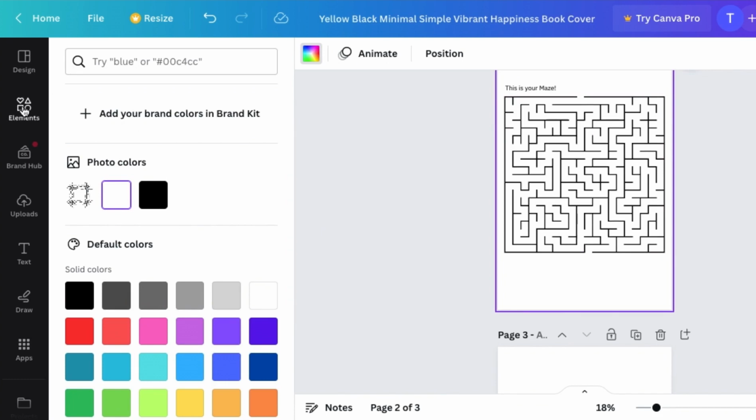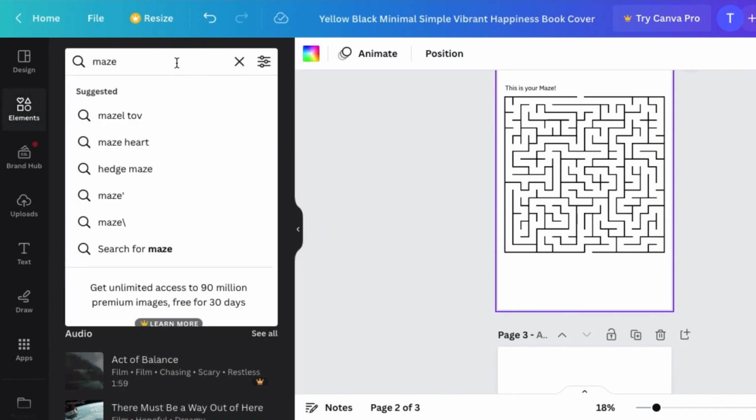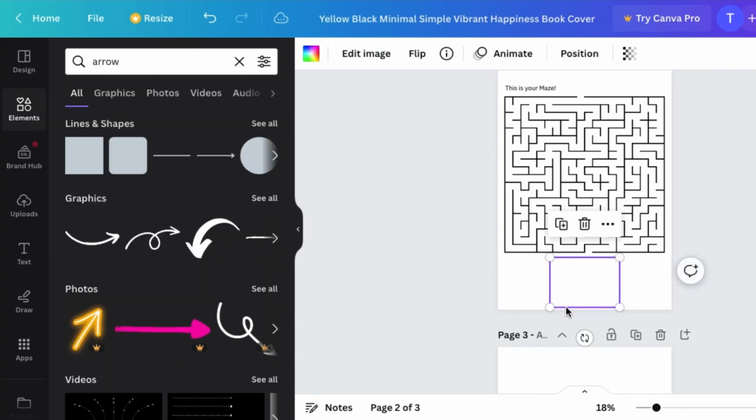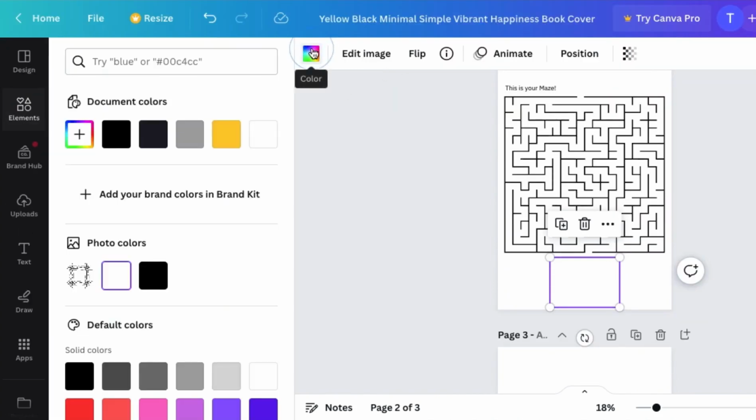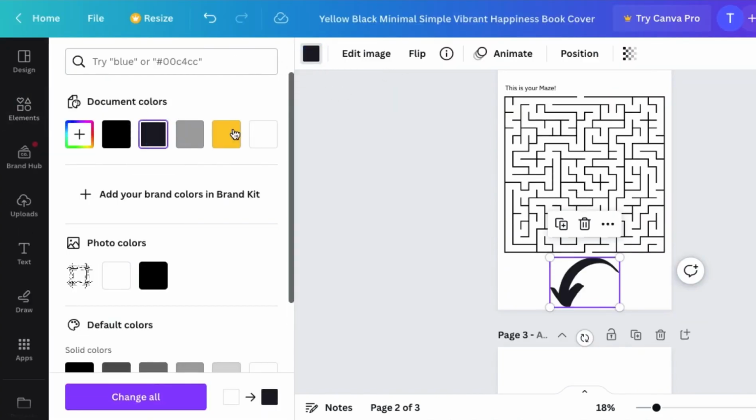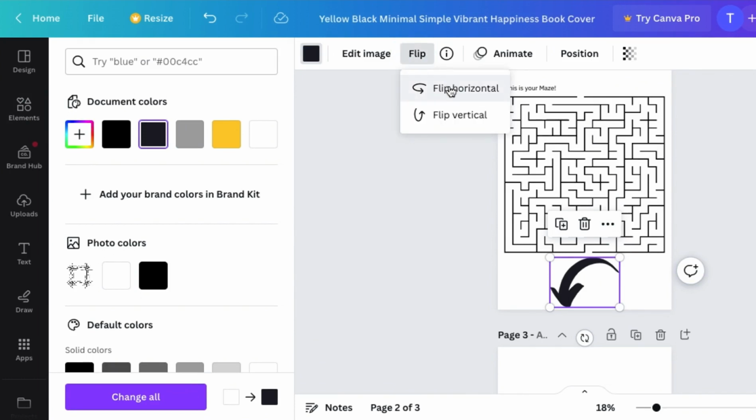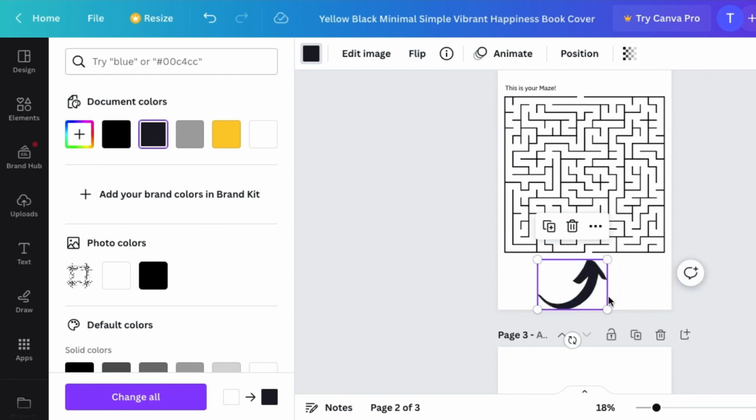We can come over here to elements, and we can put in an arrow just to show where our maze is actually starting from over here. So I'm going to put in an arrow over here. I want to change the color of this arrow, so I'm going to change this to black. Once I change this to black, I'm going to come over to flip, and I'm going to flip this horizontal, and I'm going to flip this vertical.